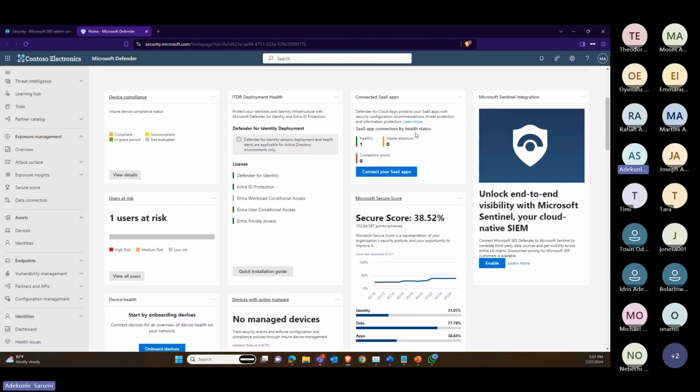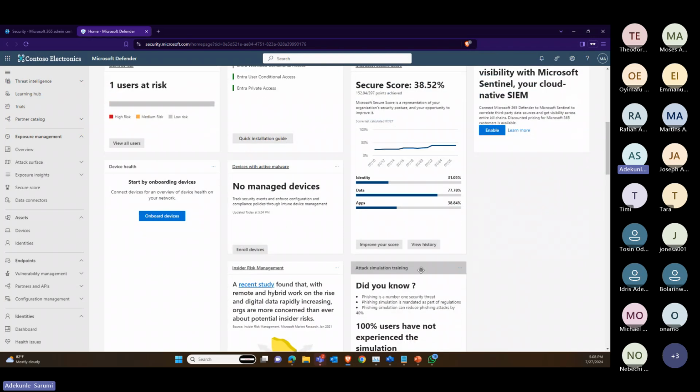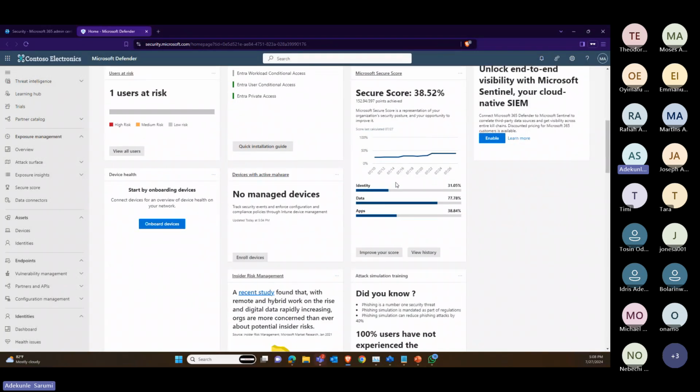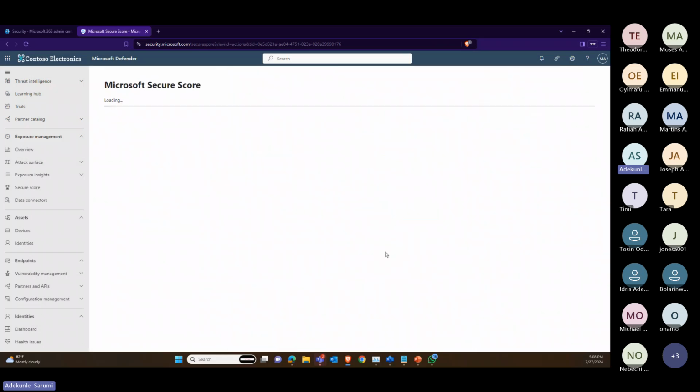You also have a card for your connected SaaS applications. You have your Microsoft Sentinel integration. Then what I spoke about in the part of the demo, I spoke about the secure score. So the secure score also runs across your identity, your data, your apps. So it tells you what you need to do, and then how you can improve your score. So I think I should just click on this so we see this really quick.